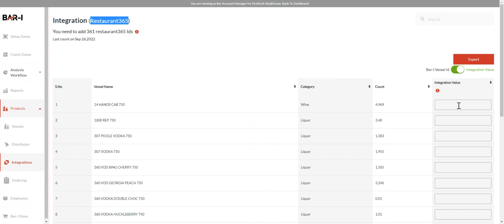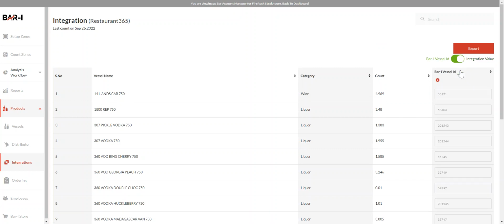If you already have integration values in the purchased item record in the field named number optional, you can add them here. But in most cases, what you'll do is use this slider button and use the existing unique identifiers, which are named the Bar I vessel IDs. And then you'll just copy these into the purchased item record.